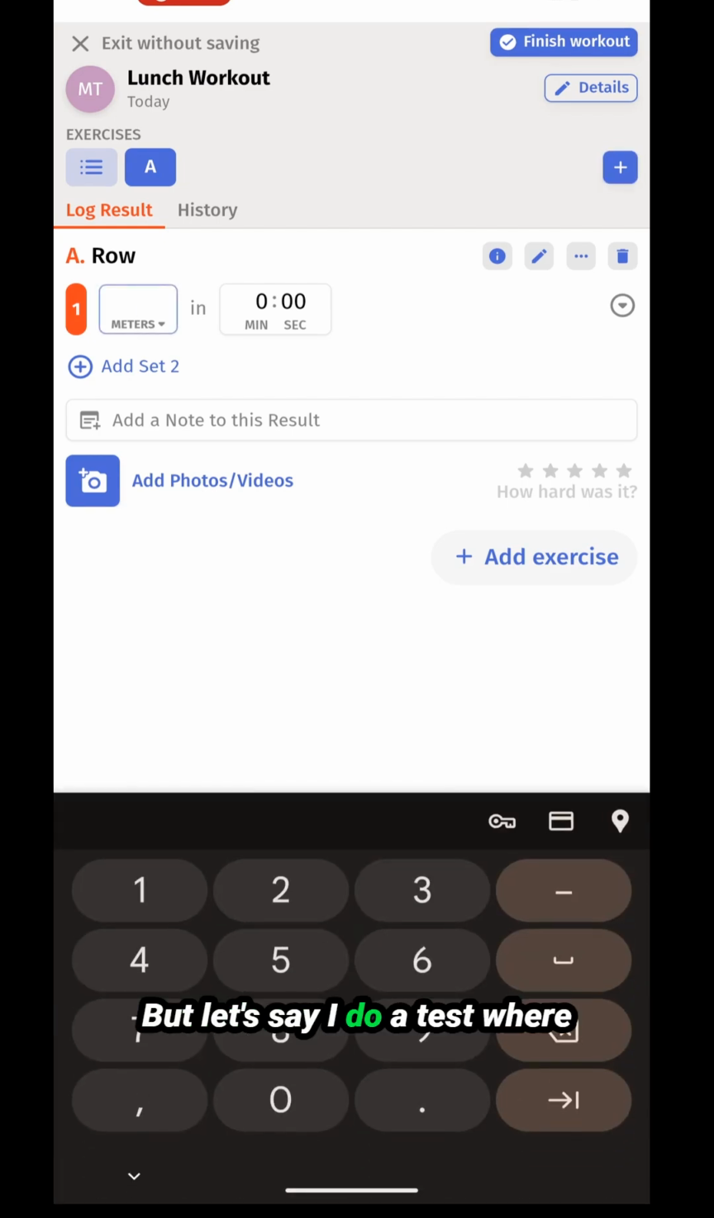Well, let's say I do a test where I'm going to do 2,000 meters. That's a common benchmark. 2K row for time. Let's say we do it on our own. We're going to go over and we're going to change that into however long it took us. Let's say 7:15, right? That's pretty quick. Boom, we've got that in there. Let's say we've entered it.